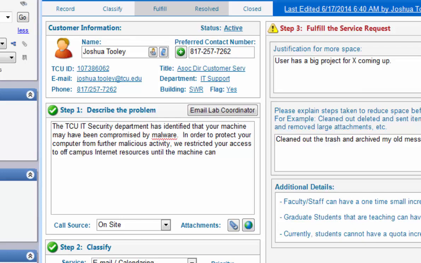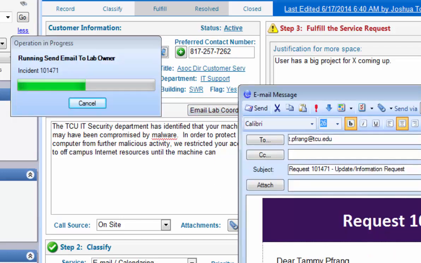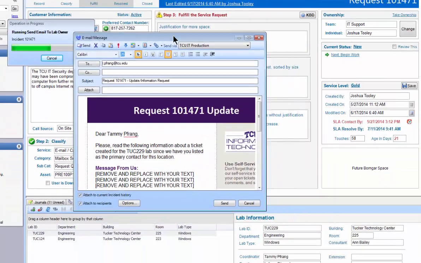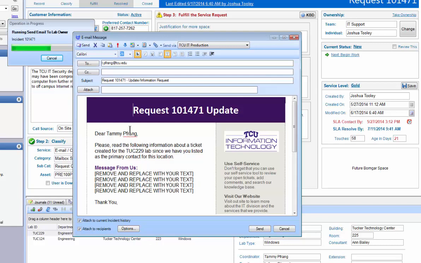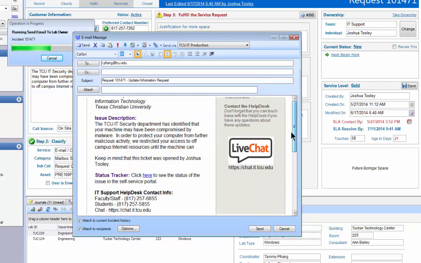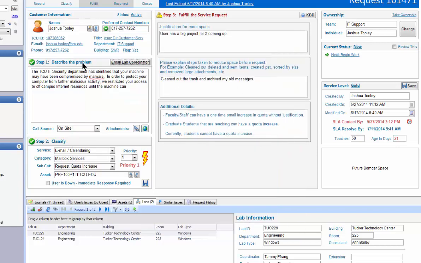So I could click on 225, hit email lab coordinator. It says here is Tucker 229 that's listed right there. Here's the particular owner. It puts in their email address and allows you to send an email message to them to get approval for those changes. But it allows the initial requester to retain ownership of the ticket at any given time.